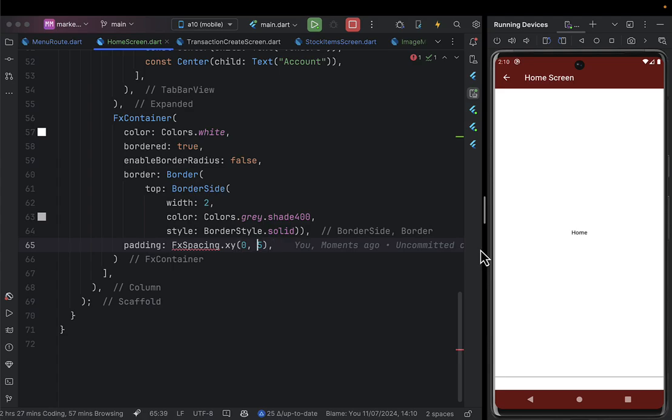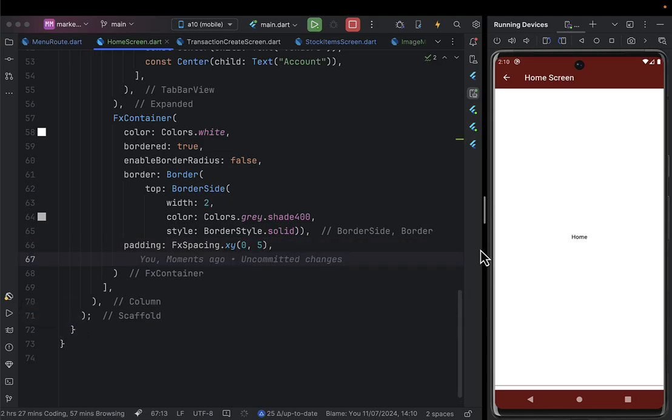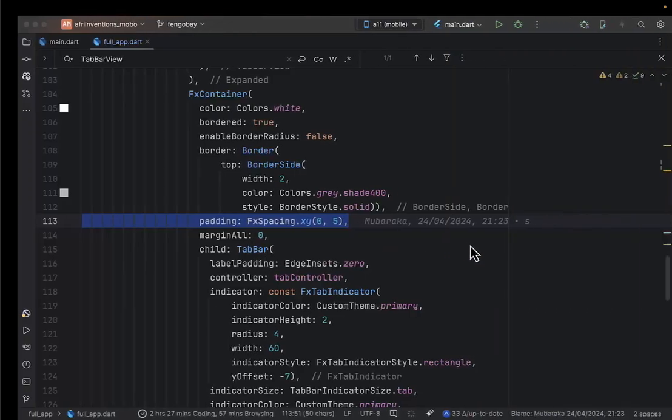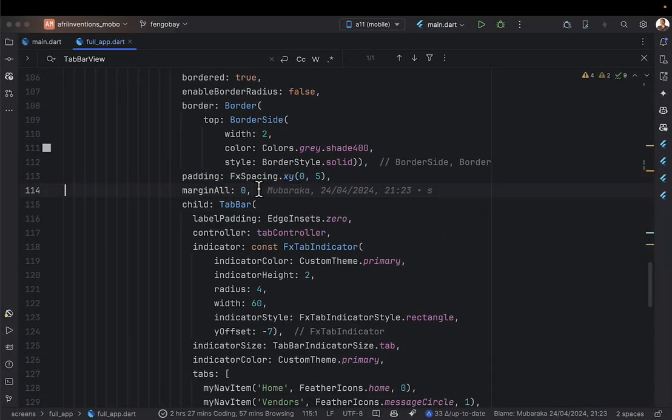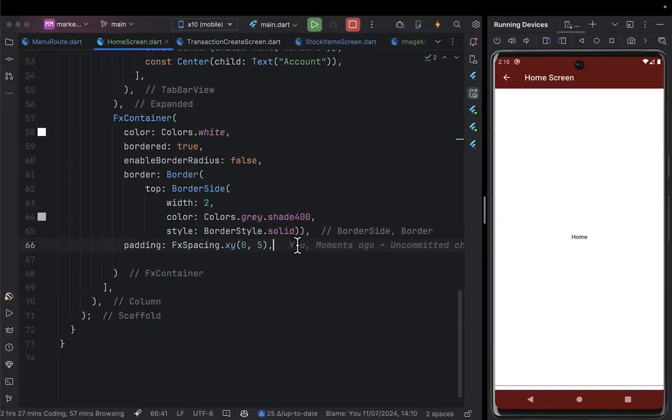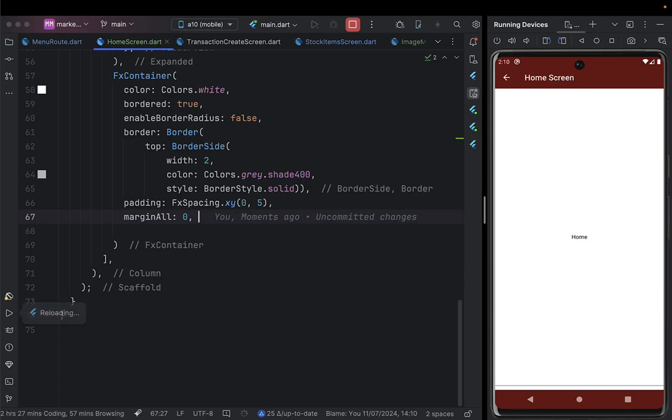So put here FX spacing. I've already given it to you in the project that I shared with you. Then you shall have that kind of padding, X and Y. So after doing so, we're going to give it a margin of 0. So you should have no margin. So give it a margin of 0 like this.